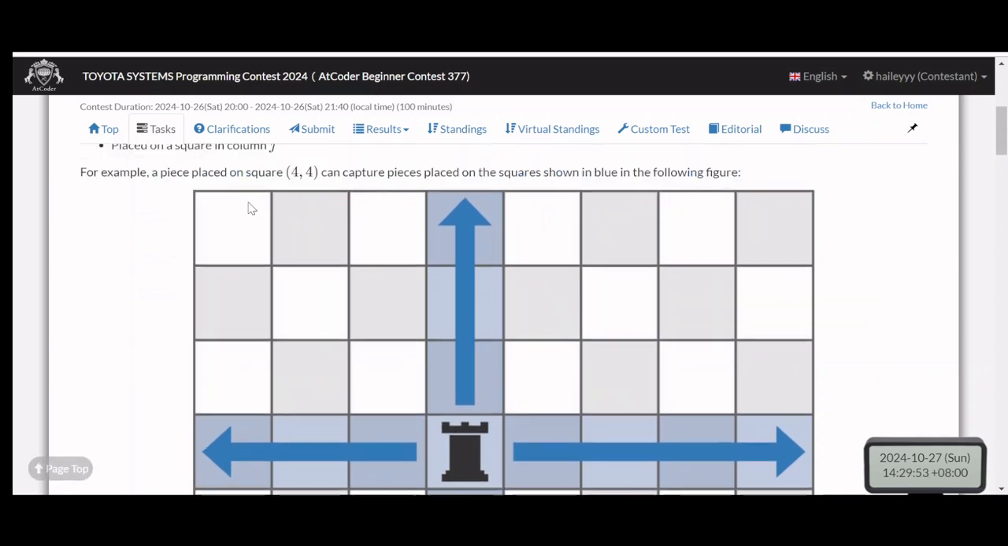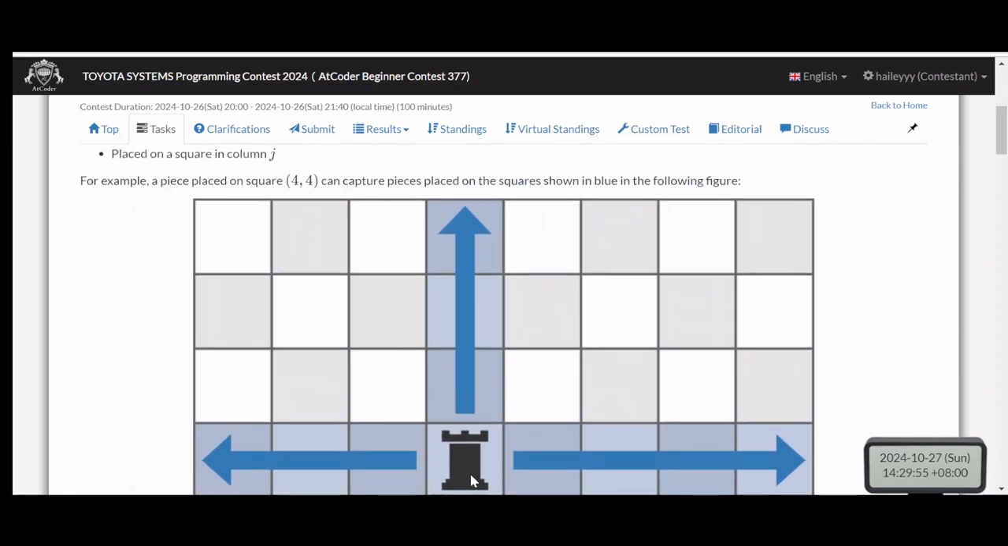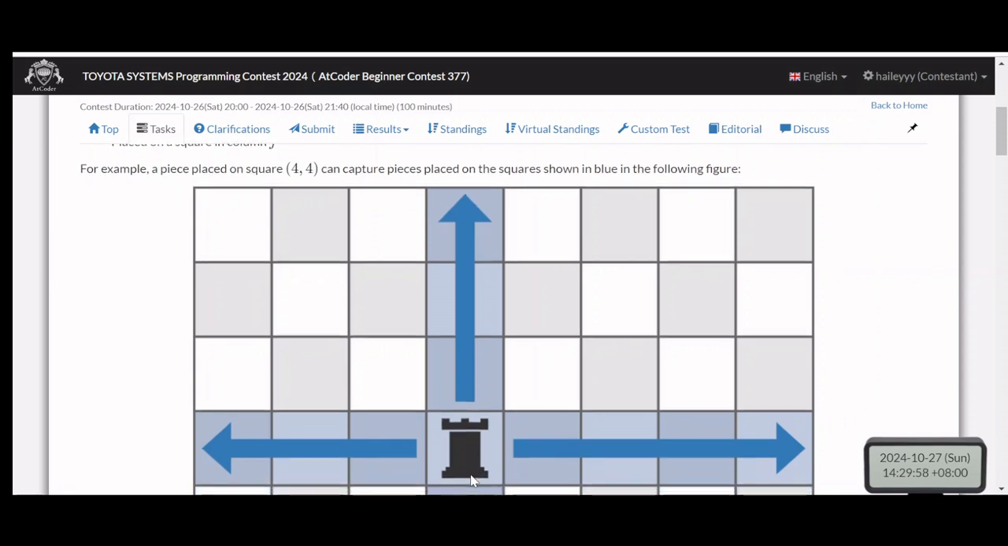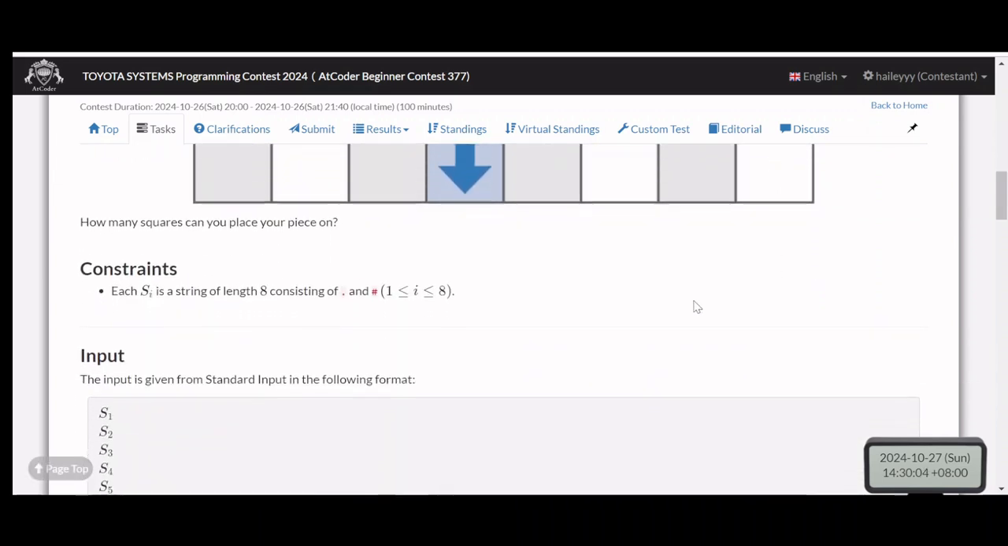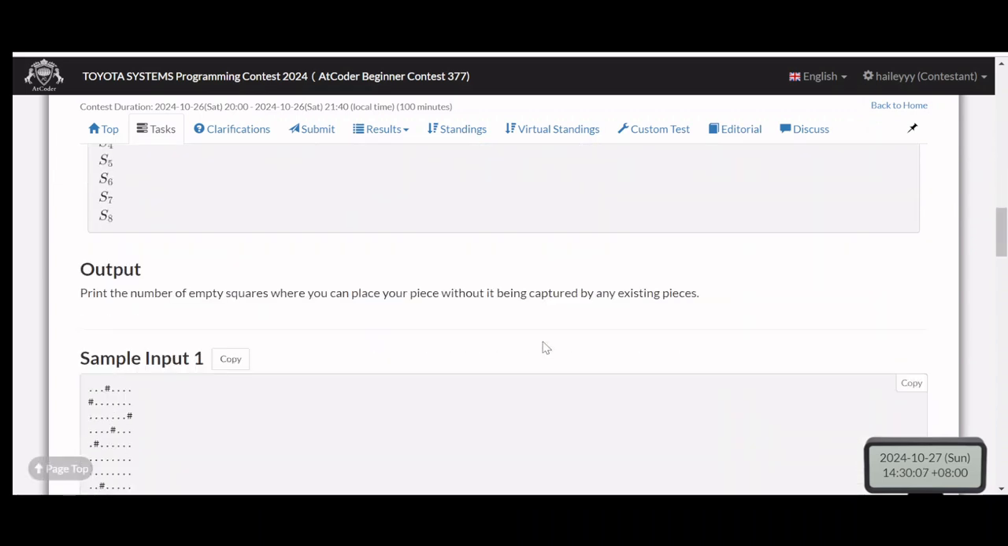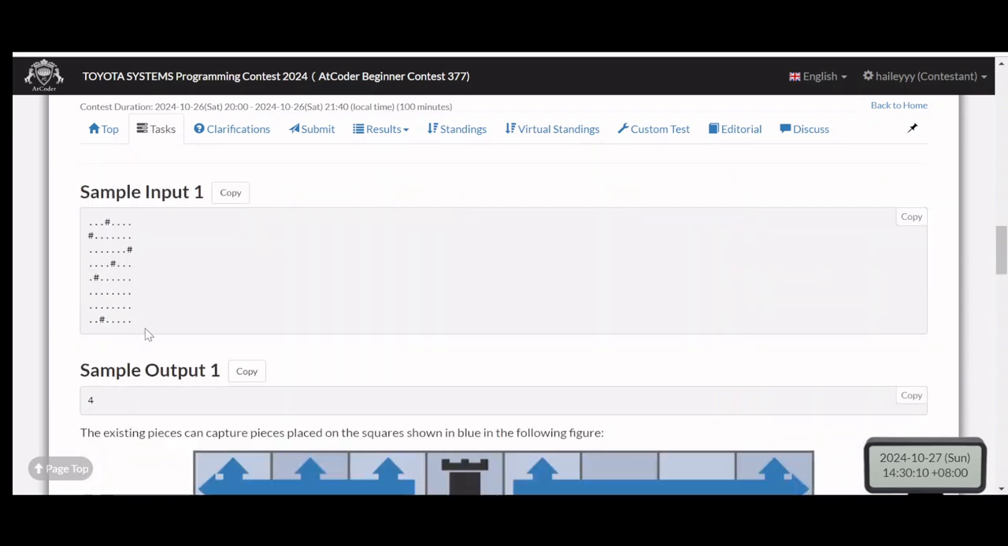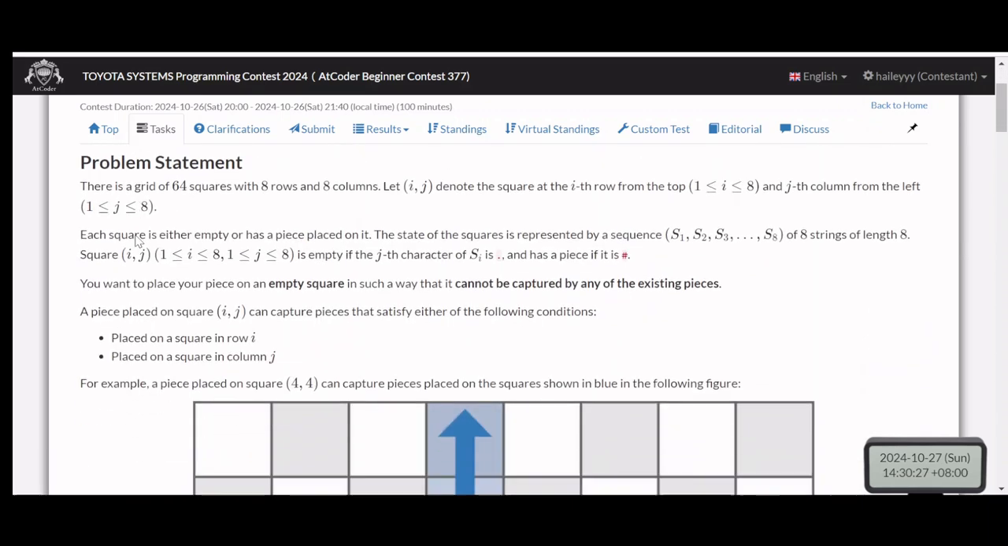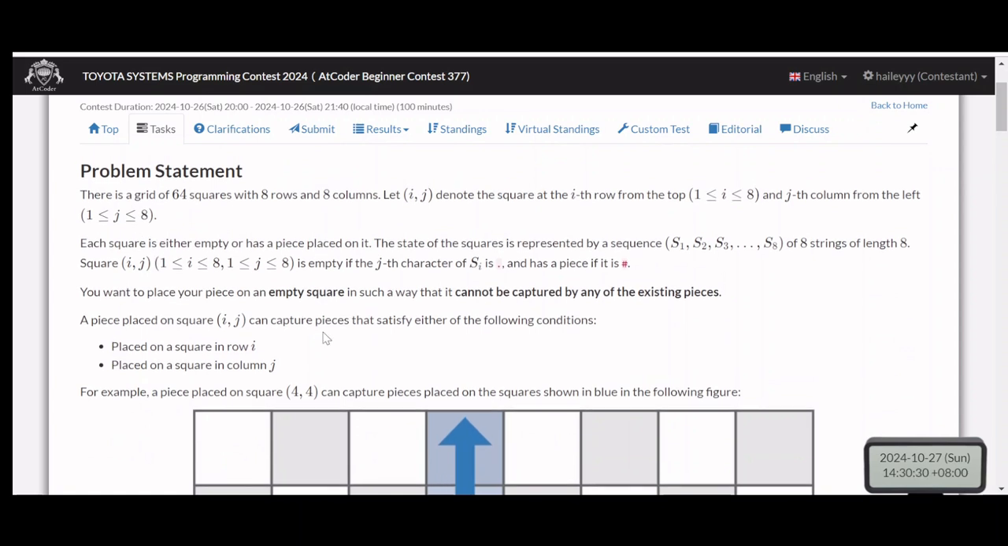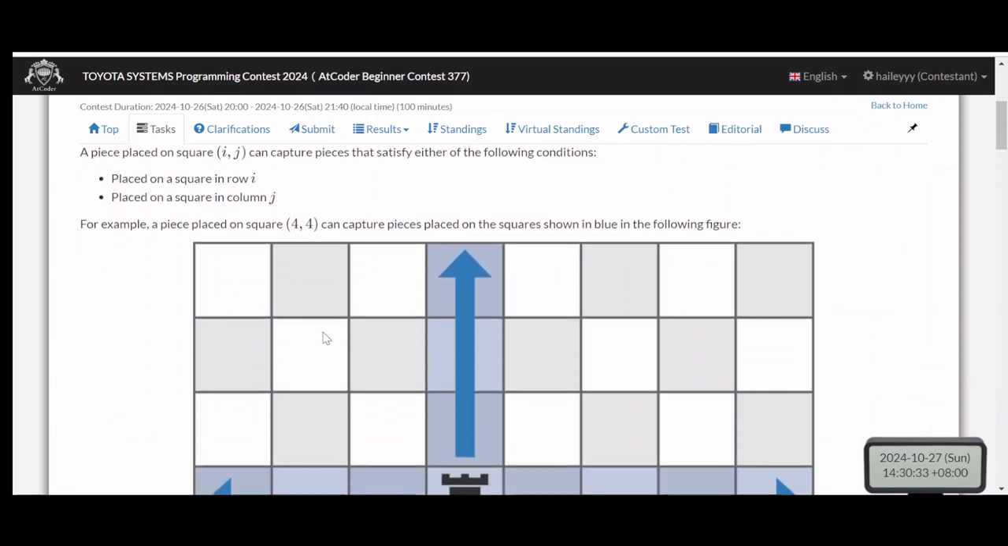So for this example, this piece can capture any of the other pieces that are placed on row 4 or column 4. Since the grid is small, we can just directly loop through the entire grid and check which of the places are already occupied by a piece. Then we can mark all the rows and columns that are occupied by that piece as non-empty. Afterwards, we can just loop through the entire grid and count which of the squares are left.